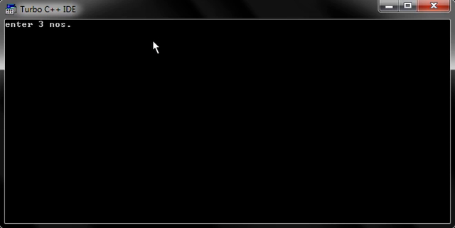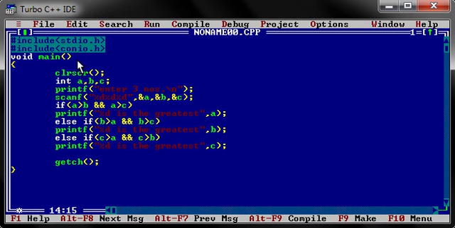Okay, so let's enter 5, 9 and 0. 9 is the greatest. What an awesome program this is. So this is called an if-else ladder. Just keep on adding if, and it means, okay, check for this condition. If this condition is false, then check for this condition. If this condition is false, then check for this condition. And you can add as many cases as you want.